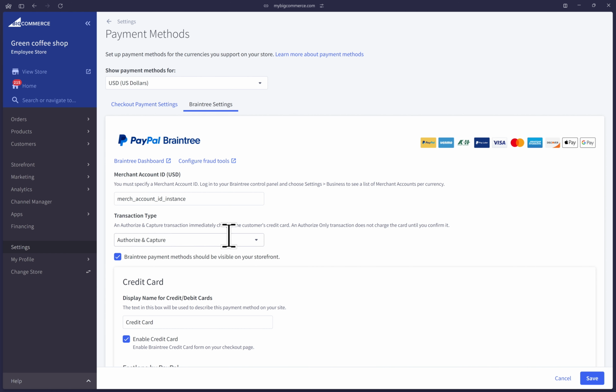Under transaction type, you can leave it on authorize and capture, which is a common option that will capture the funds as soon as the orders are made on BigCommerce. Otherwise, if you want to only authorize the payment and later on capture it, you can change it here.